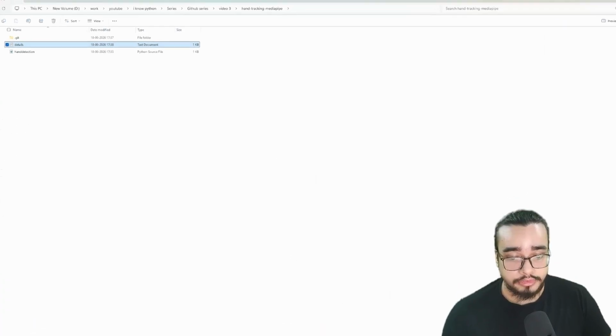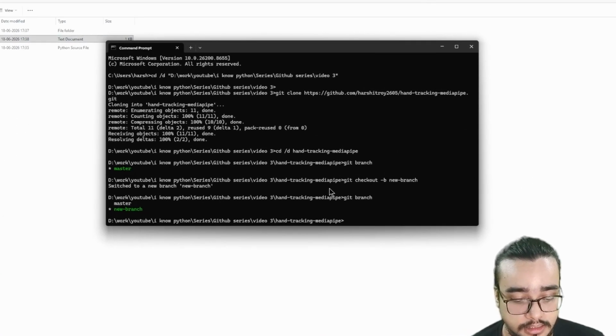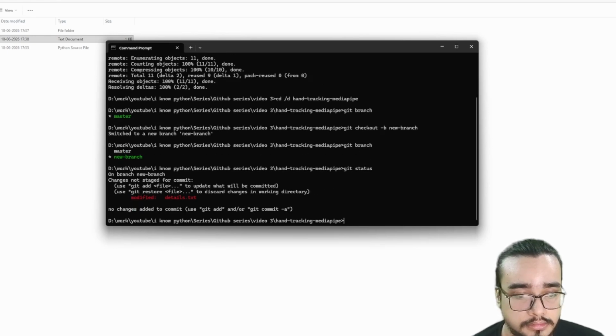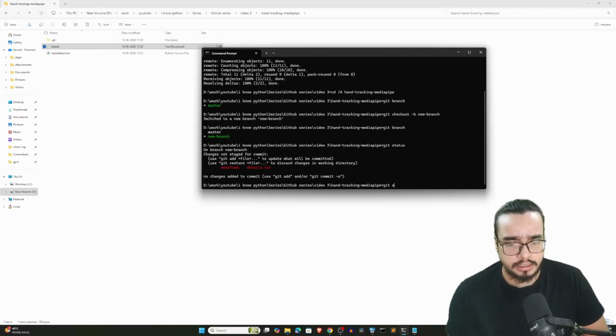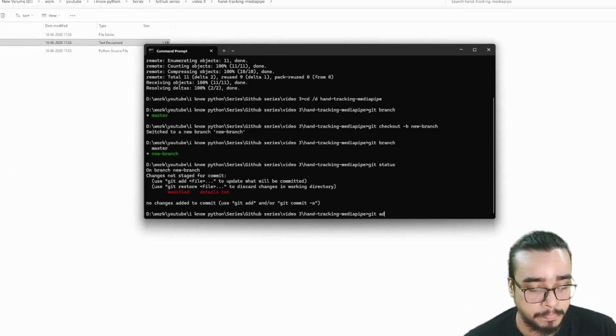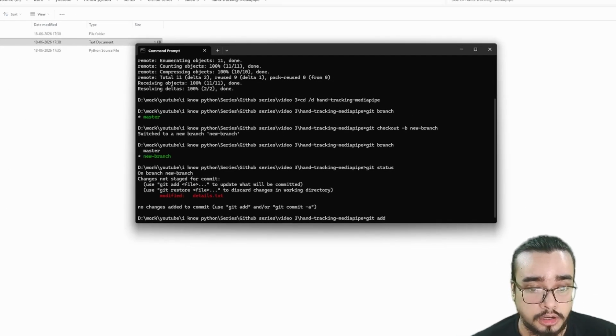And if we go to git status, git status shows you if there are any changes made here. So there we can see on the new branch, there is a file that is modified. And what is the file name? It's details.txt.